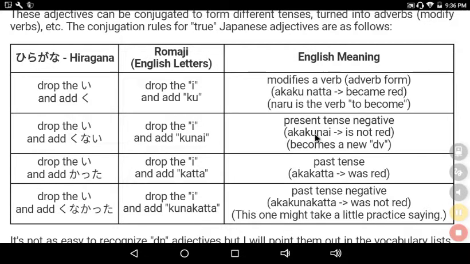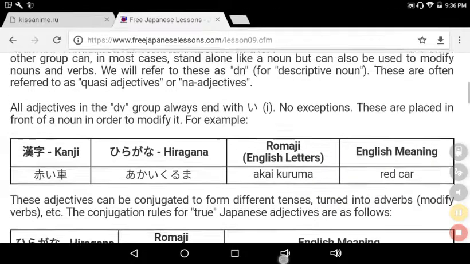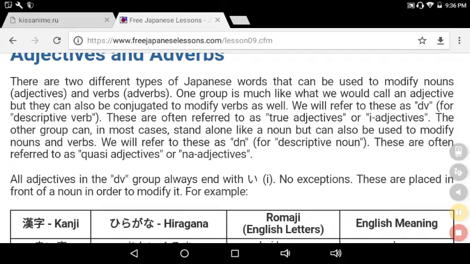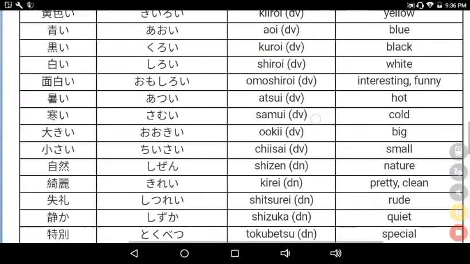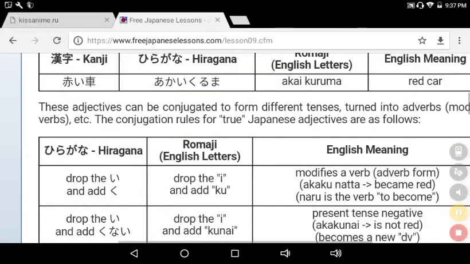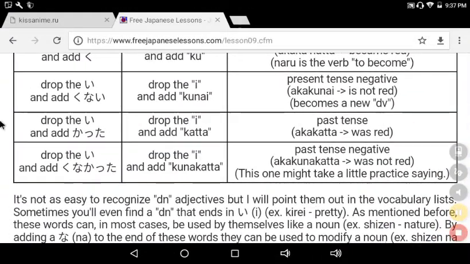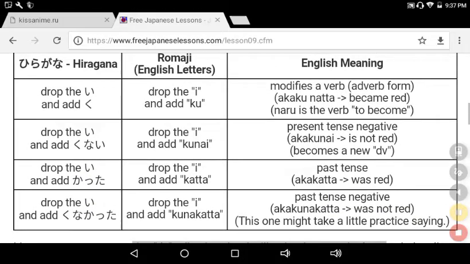Unai, "is not read," becomes a new DV. And we read earlier that DV stands for descriptive verb. Oops, I went down too far. Hold on. All right, here we go. Here goes another one. Here goes the hiragana version, and here goes the romanji.